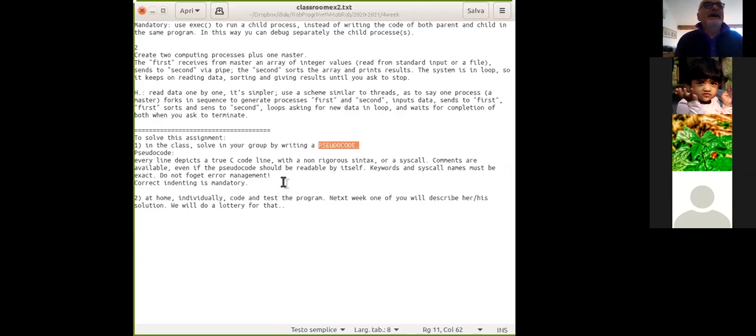Next week we will decide one or two of you who have solved it, just to present, to show everybody your solution. So, just in few words, you must create three processes. Three processes in the sense that one is the master, just like using threads. So one process forks 2 times to generate 2 children. I've called them first and second.